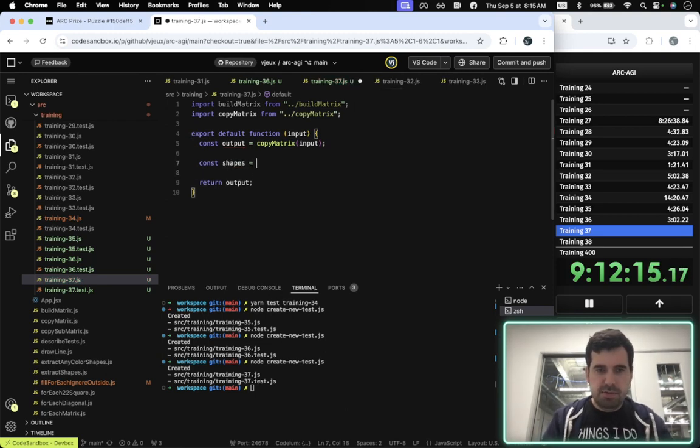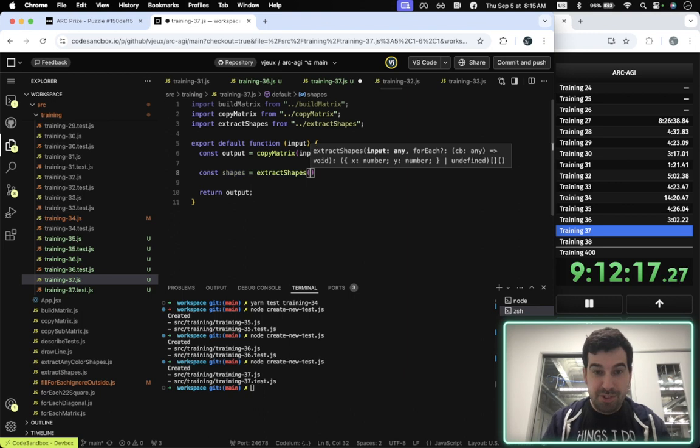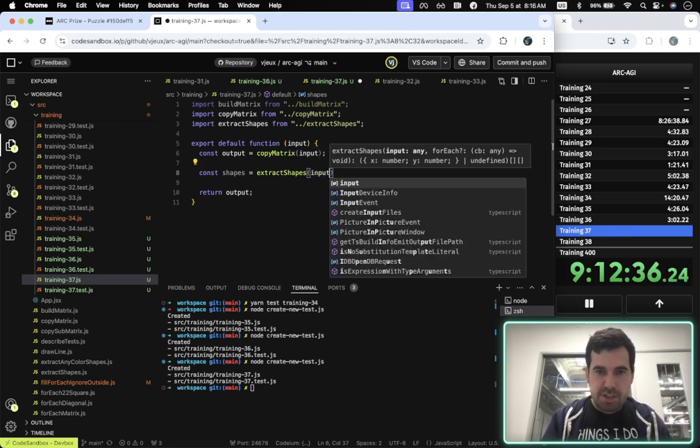Const shapes equals extract shapes. So I'm really happy with this extract shape. I know it took an hour to actually build on everything, but I do believe that this is very, very helpful. Yeah, I'm live. So, okay. This was extremely, extremely helpful. So, extract shapes of the input.